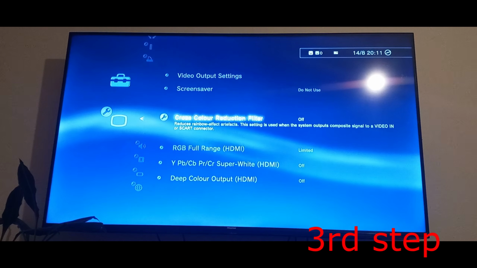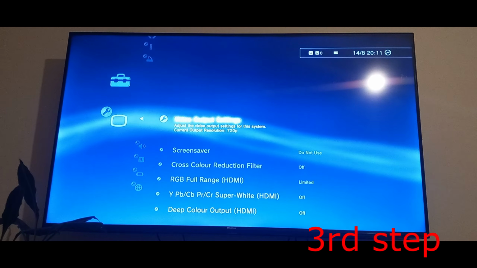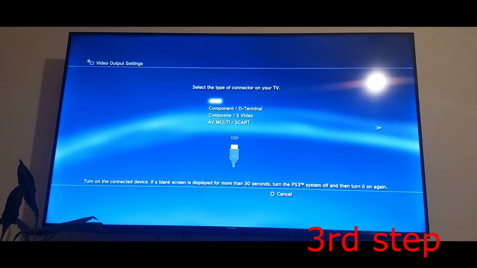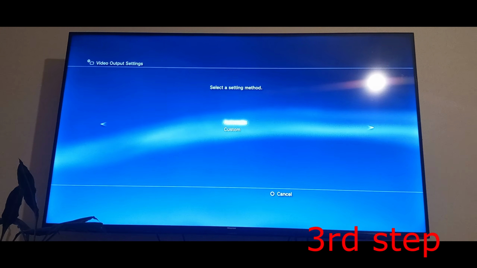Now we're going to go up. We're going to click on video output settings. You want to select your connector. Now you want to click on custom.